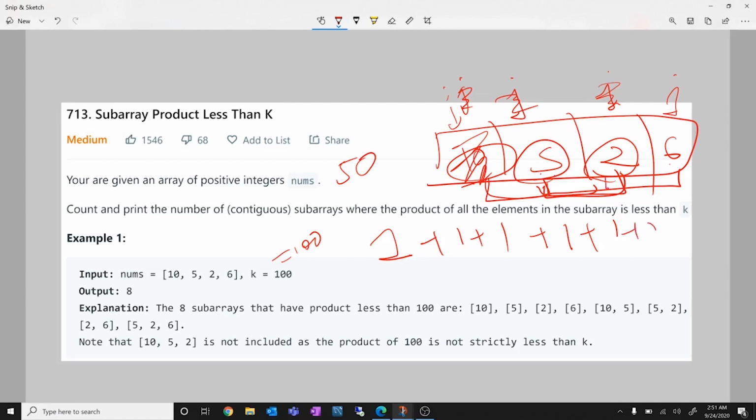And I'll take this subarray 2 and 6, which is plus 1, and I'll take 6 also, which is plus 1 again. So how many times have we added? 1, 2, 3, 4, 5, 6, 7 and 8. So that was my answer. So my algo is correct. Now to understand this better, let's move on to the code part.